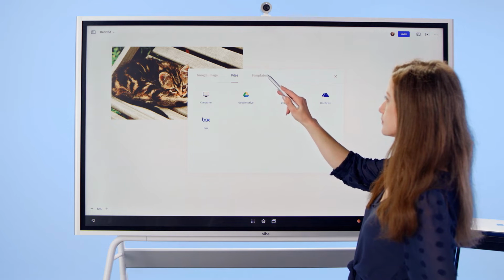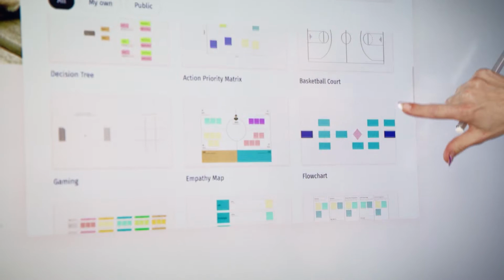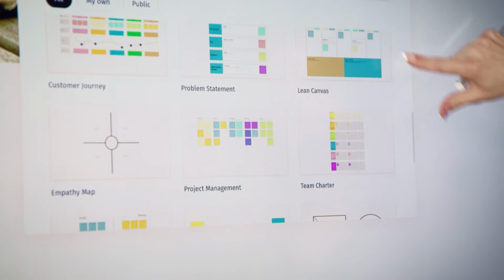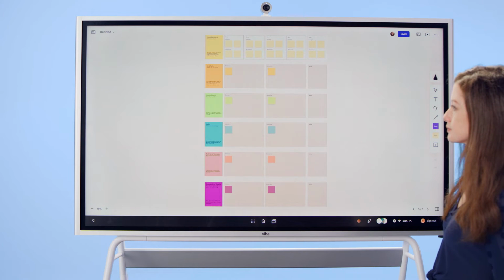The last tab lets us import pre-built templates to the canvas to make things a little easier. We can choose from one of Vibe's ready-to-go templates and tap Insert to get started. You can also create your own unique templates.